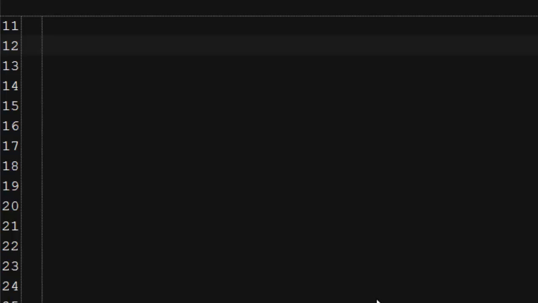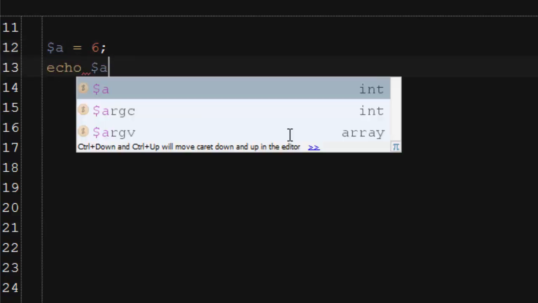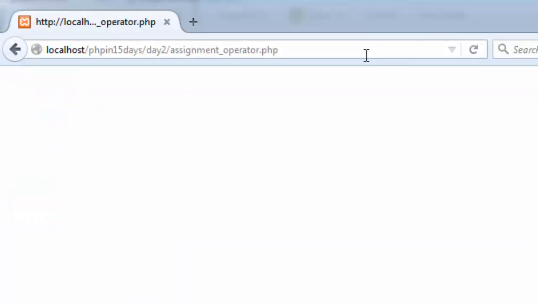Let's make a variable. $a equals 6 semicolon. This doesn't mean that $a is equal to 6, but this statement is saying that assign the right hand value to the left side variable. So keep in mind whenever you use equal sign, it means in PHP to assign right hand side value to left side. So that's why when you echo $a, it gives you 6, because we have assigned 6 to $a. So simply equals is an assignment operator.